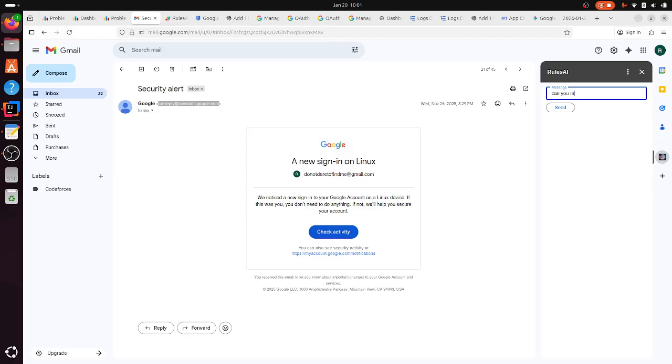can you move any new mails that come from code courses label and don't show in inbox. So if you give this prompt, let's see what happens, if a rule gets created or not.